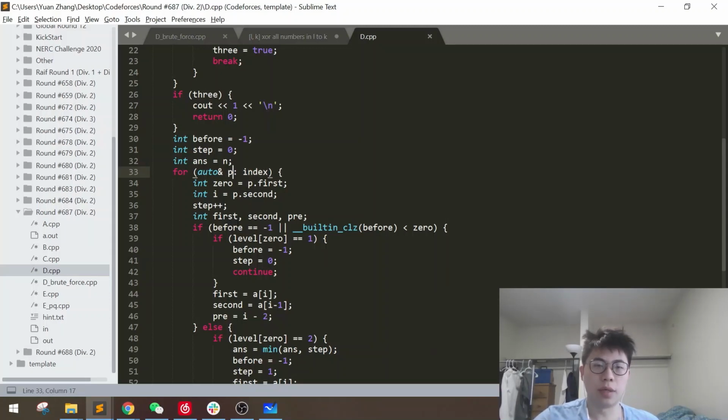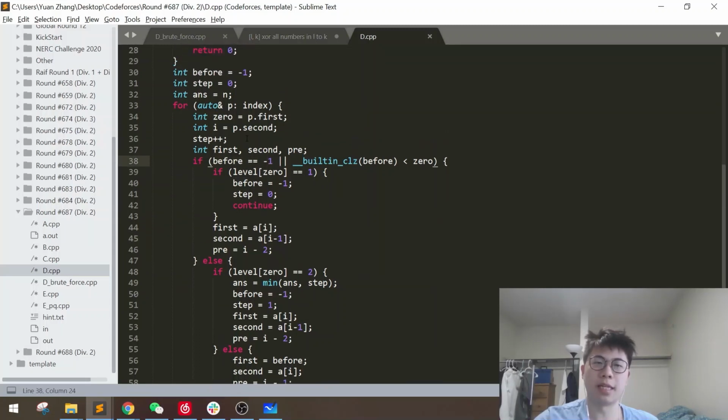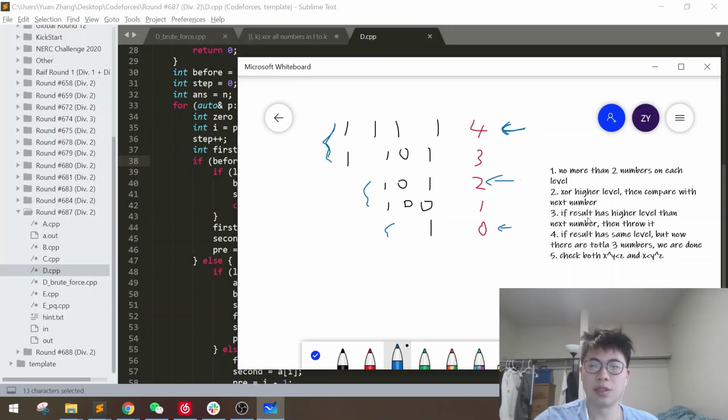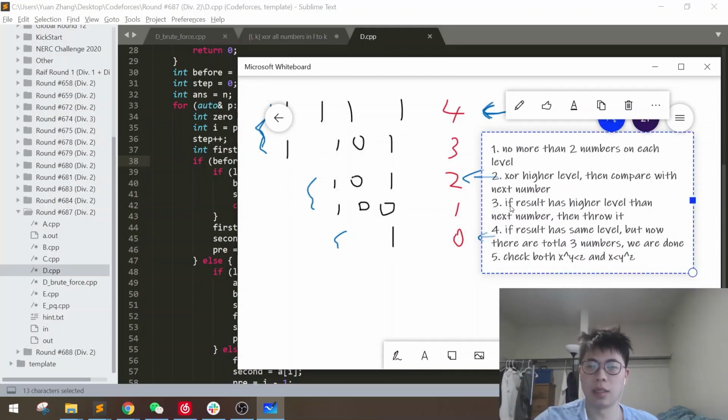Okay, and we can see that in the first if statement, it means that there are no elements that passed from the upper level. First case is that before is -1, which is the initial number, and another is that the before element has more leading zeros, which means that it is at the higher level. So that is our rule 3. We check that here.